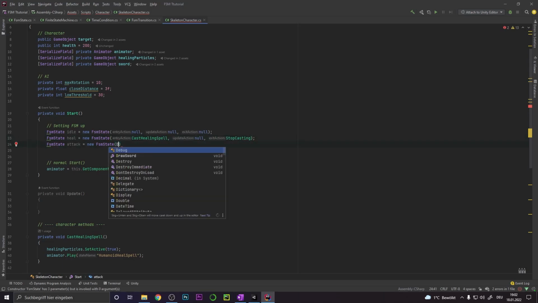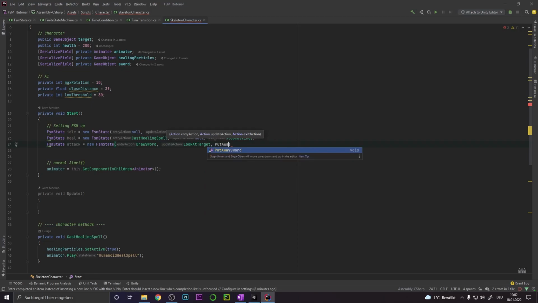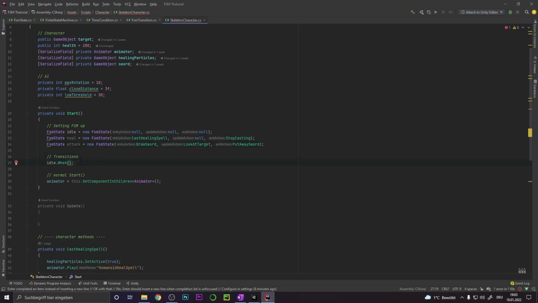And for our attack state, we want to draw a sword, look at the target on update, and put the sword away if we leave our attack state. Set up the transitions. We will now define a lambda function, which is another nice trick you can use in functional programming. It's not really clean, but if it's just for small functions, I would say you can do it. Otherwise, just use a normal method. Won't be much more effort.